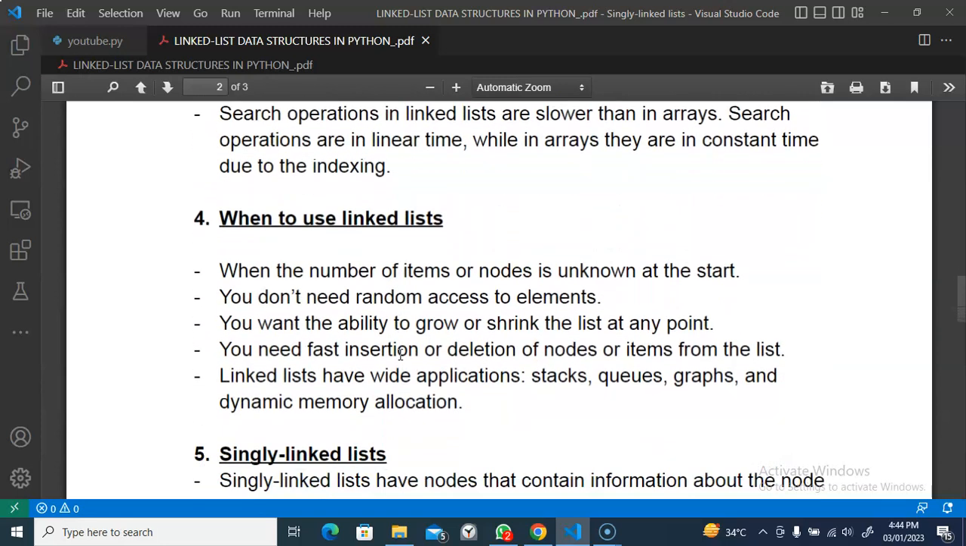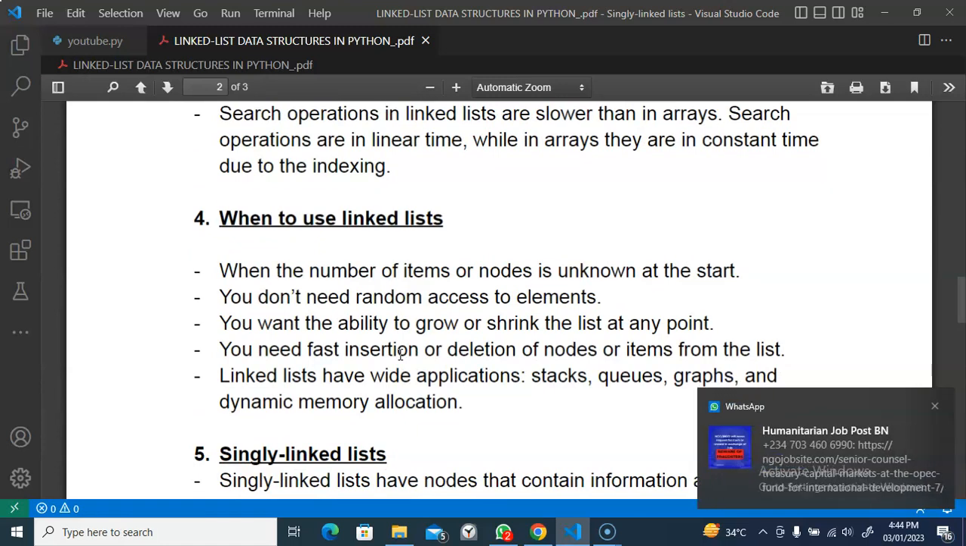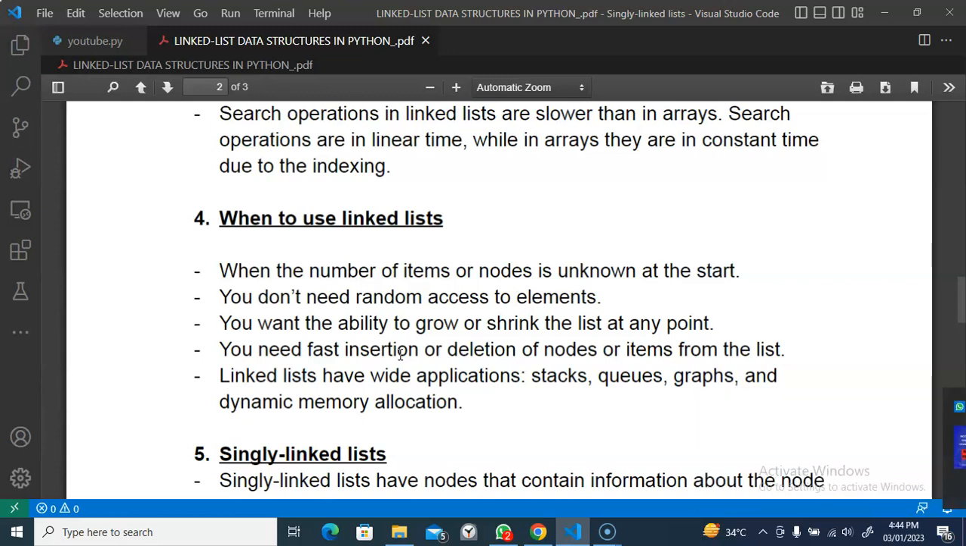So when can you use linked lists? You can use linked lists when the number of items or nodes is unknown at the start, or when you don't need random access to elements like in arrays, or when you want the ability to grow or shrink the linked list at any point, or if you need fast insertion or deletion of nodes or items from the list, you need the linked list.